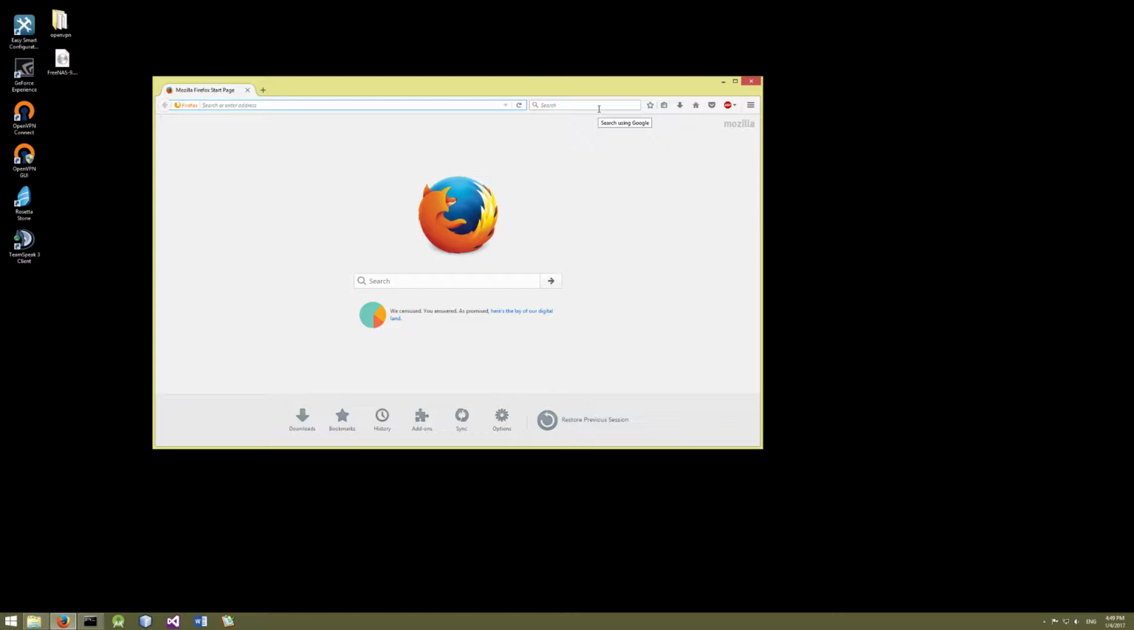create a Minecraft server that you and your friends can play on without the use of LogMe and Hamachi. So let's go ahead and jump right into this.